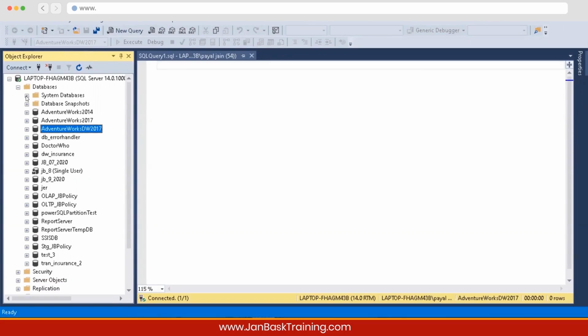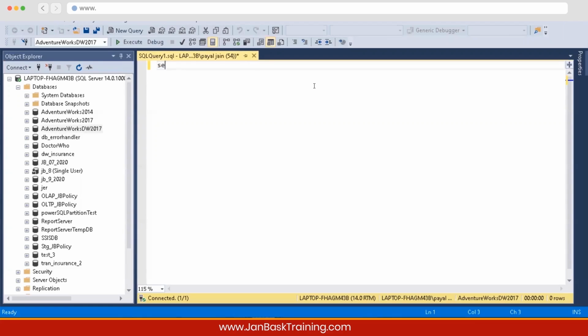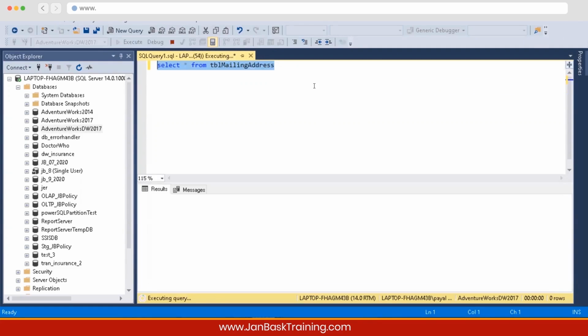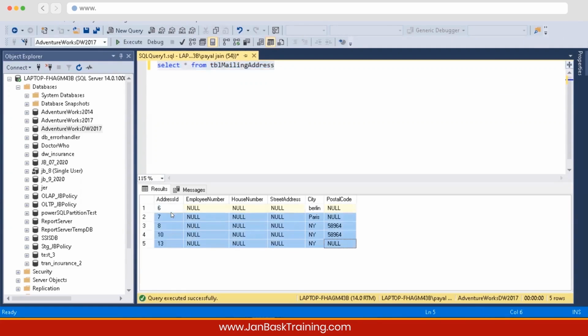Whenever you are installing a big component like SQL Server, these applications help you develop a lot of things, and you can write a lot of things inside it. Let's say I give you an example: select star from a table, the mailing address for that matter. You can see some data appeared. How will SQL Server understand what the meaning of select star from is?